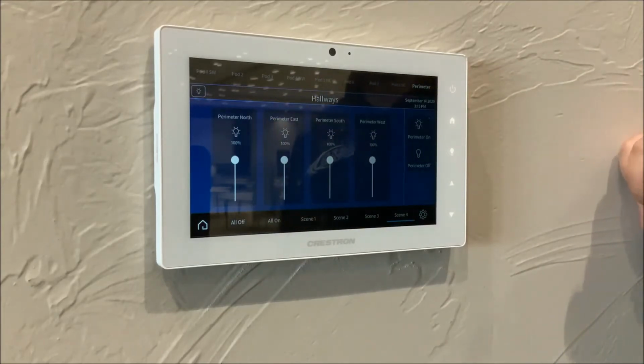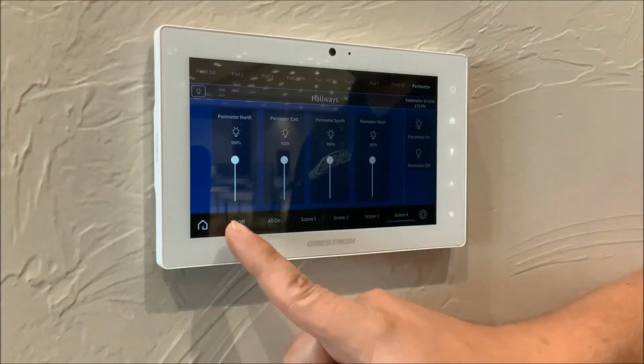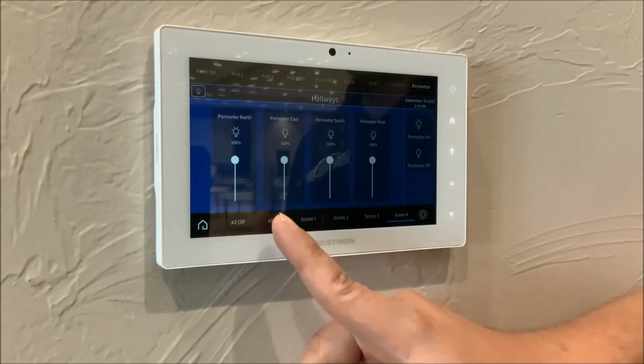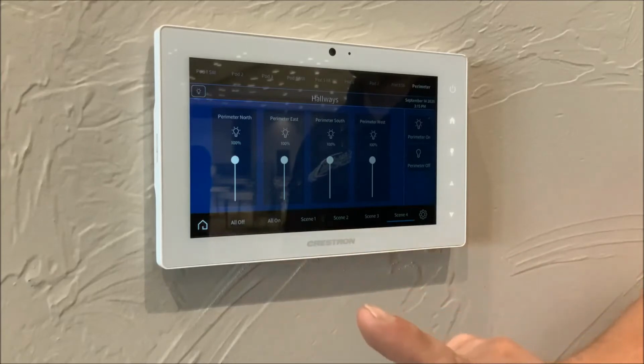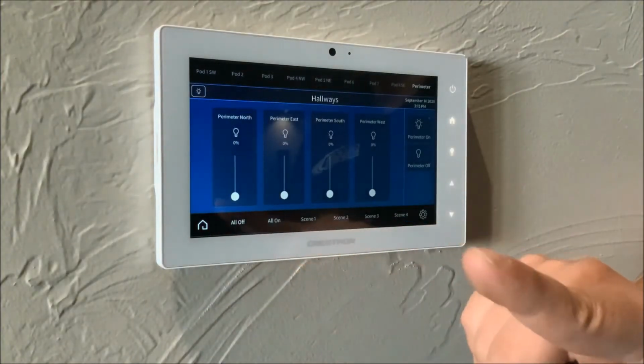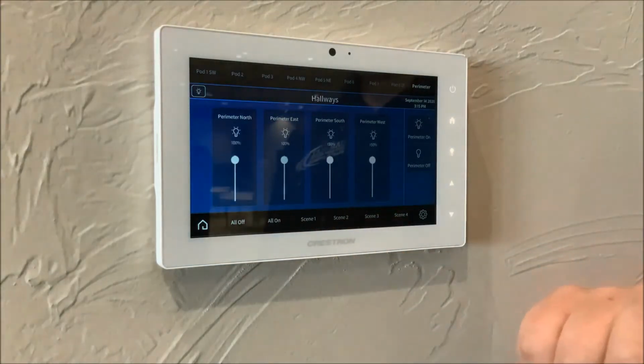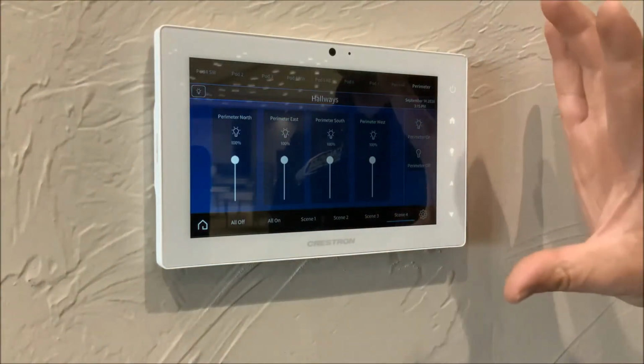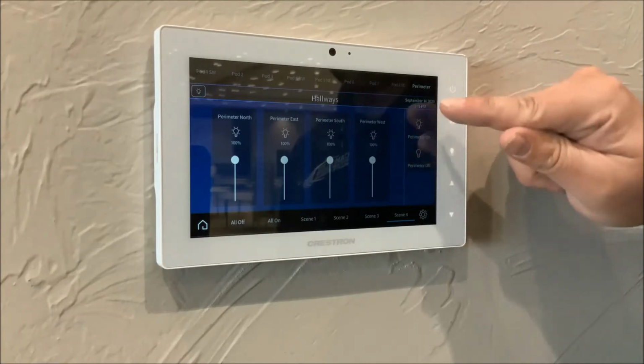So to control the lights, you have options between all off or all on. These will easily, quickly control the entire room. If you don't want to control the entire room and you just want to control the zone you are listed in, you have shortcut buttons on the side.